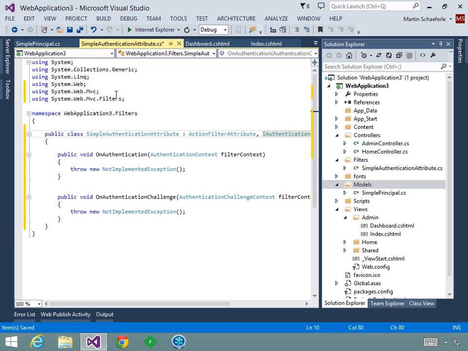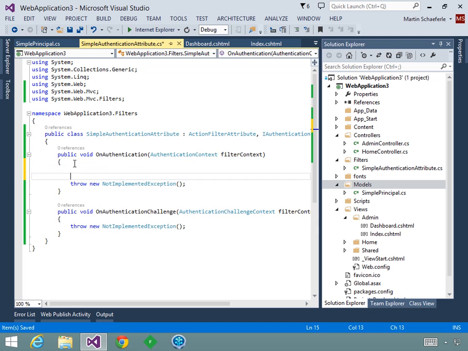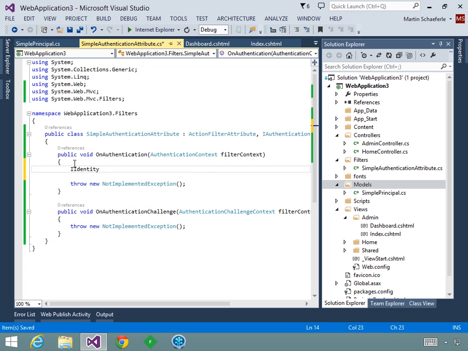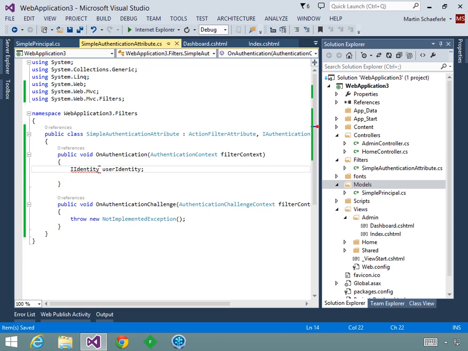Okay, so now we're going to go back to our simple authentication attribute. And we're going to implement the methods in here. First, we need to go ahead and declare an identity object that we're going to make use of for setting up our user on the on authentication. Come in here.